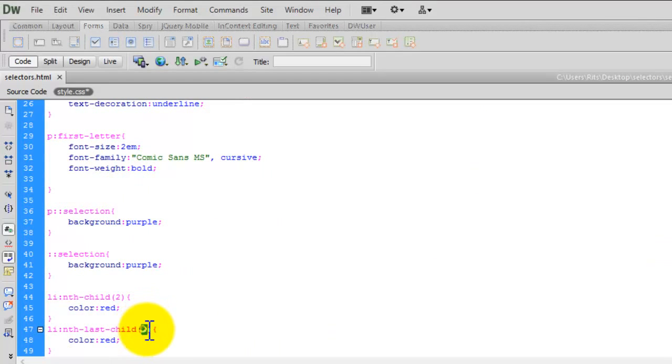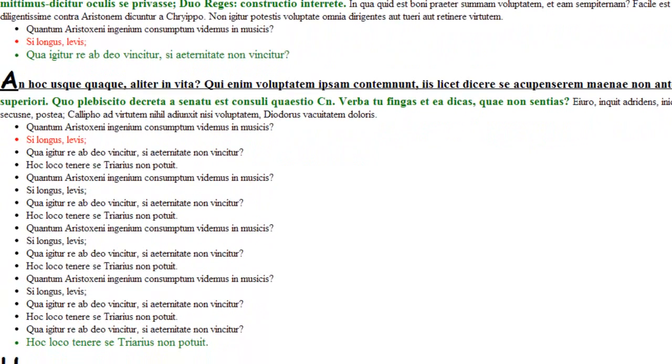I can also make it say 5. Let's save up. Let's reload. See, the 5th element in this list has been changed to red color.